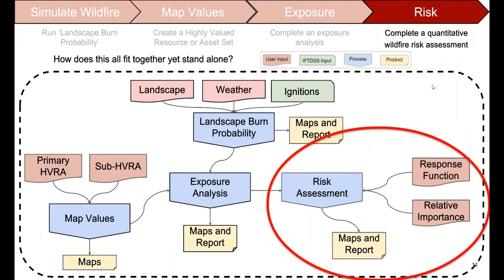Another way of looking at that, this is in terms of what IFTDSS offers. This is color-coded to make it hopefully a little bit less painful. So we've released these things in blue, these processes. They're application cards within IFTDSS. You can run burn probability, map your values, do exposure. Now we're doing risk. The red is what the user has to put in. So landscape, weather, values, resources, and assets. And then finally with risk, it'll be response function and relative importance. And with each of these different products or processes, you get products, which include maps and reports.